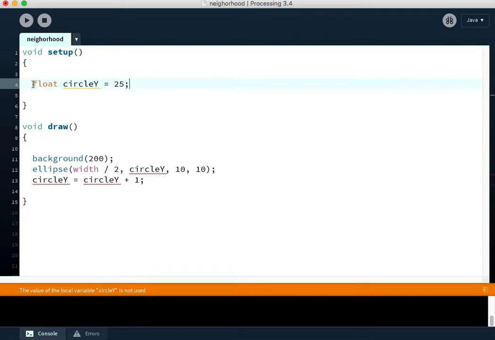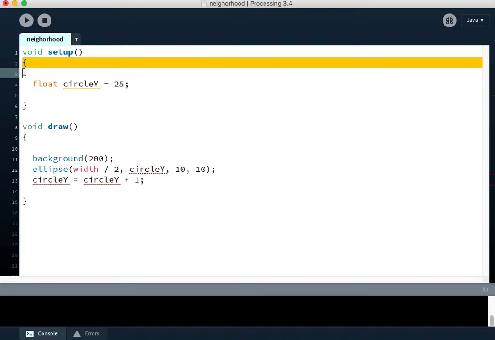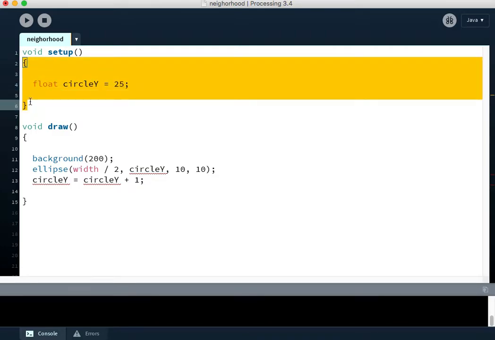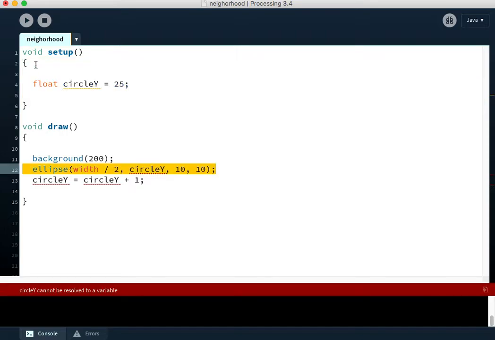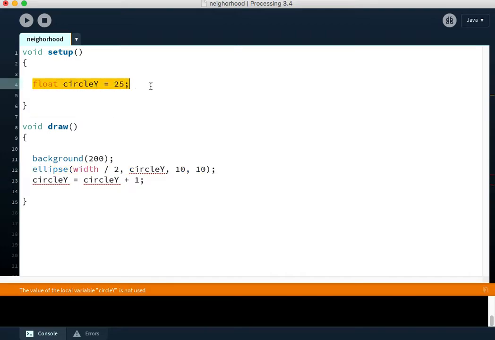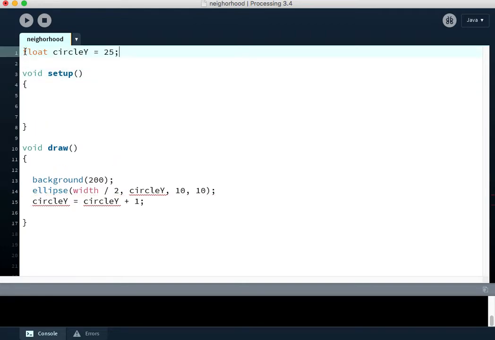Well, no, actually. The variables only exist inside the braces in which they're created. And so the problem is it's not down here, it doesn't know what the heck circle y is. So there is an implied set of braces in Processing. They've kind of removed some of the code to make it easier for you to see. So the class definition just kind of happens outside braces.